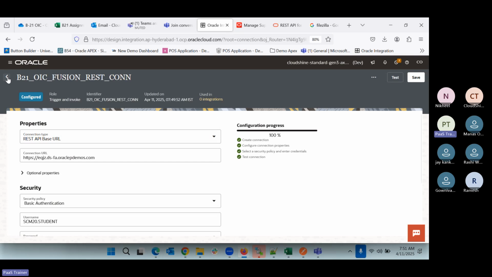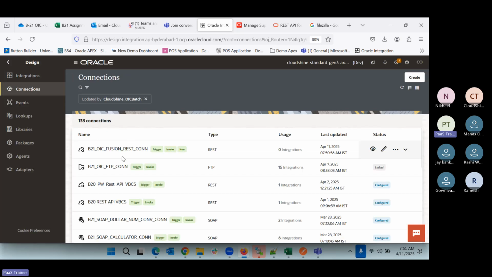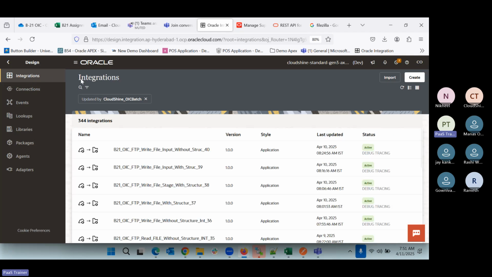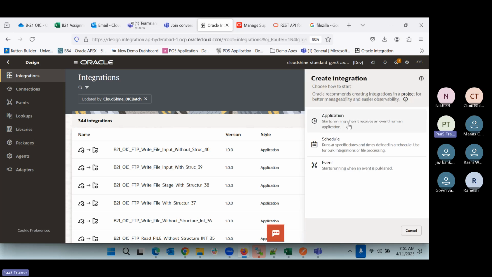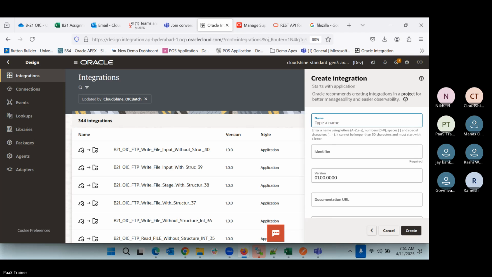Now what is the next thing we can do? Our connection is there, so we can come to the integration, and now we'll create an integration for this. So we come here, application, and name it B21 OIC underscore get all suppliers.